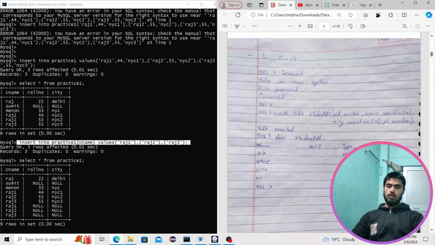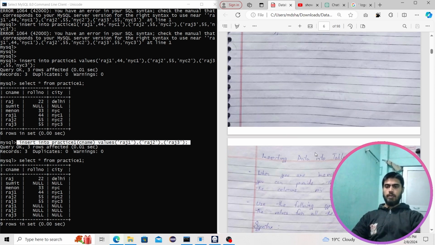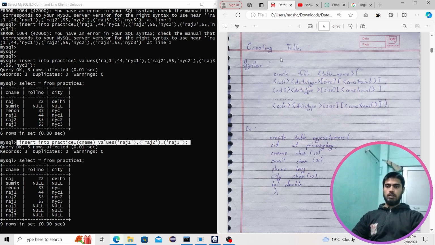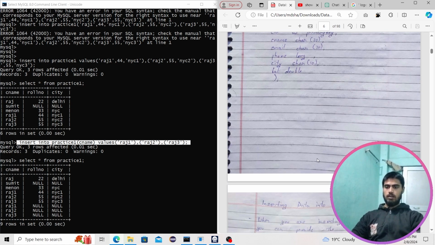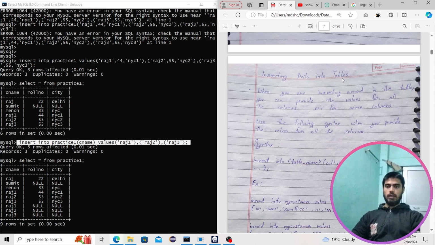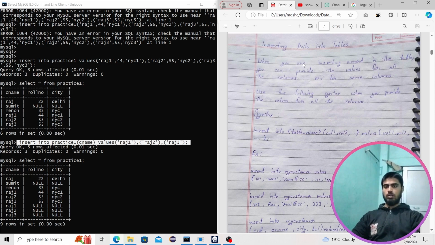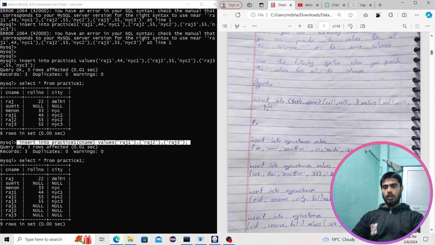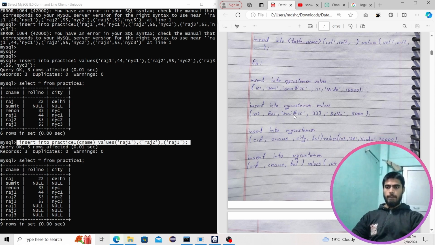So where are we? We are learning to create the table. We created table, inserting data into table. We already have covered the practice part, but let's go through the notes. When you are inserting a record in the table, you can provide the value for all the columns or for some columns. Use the following syntax when you provide the values for all the columns. We already have gone through this one.